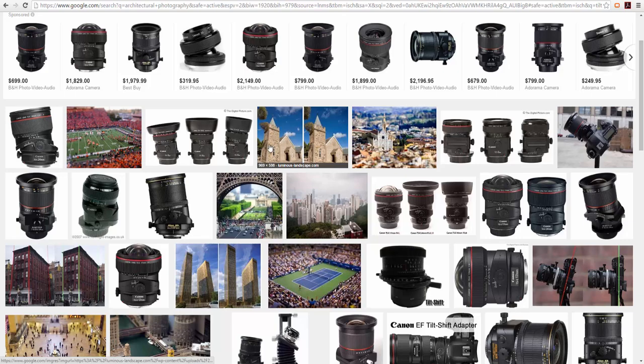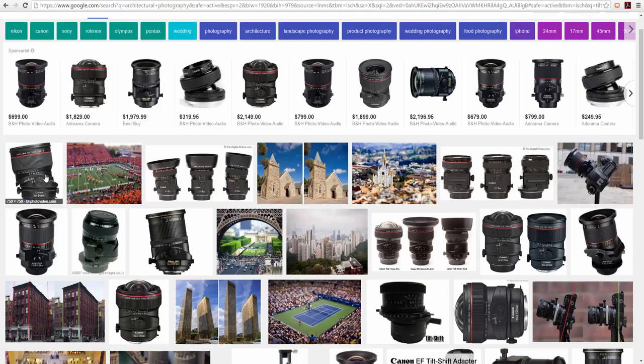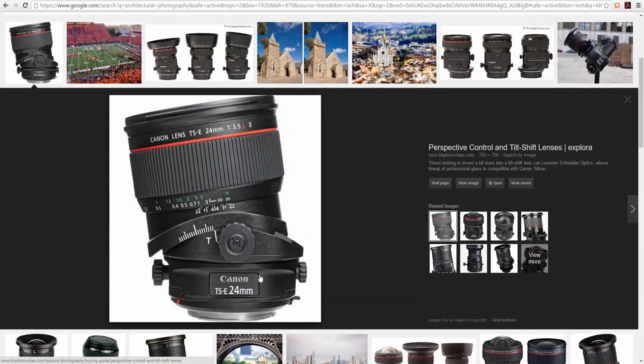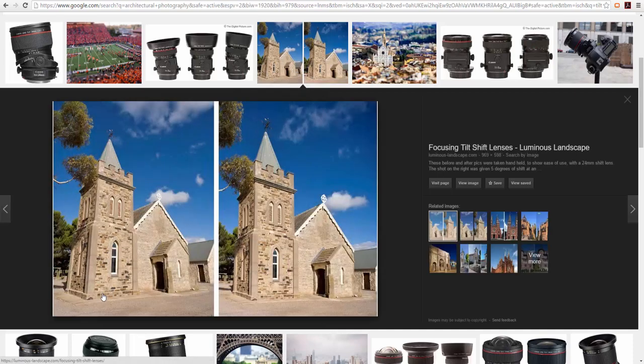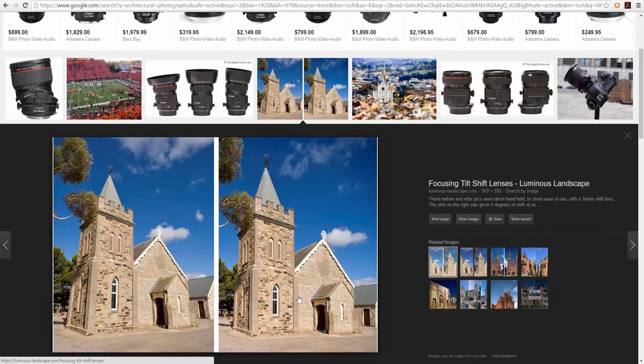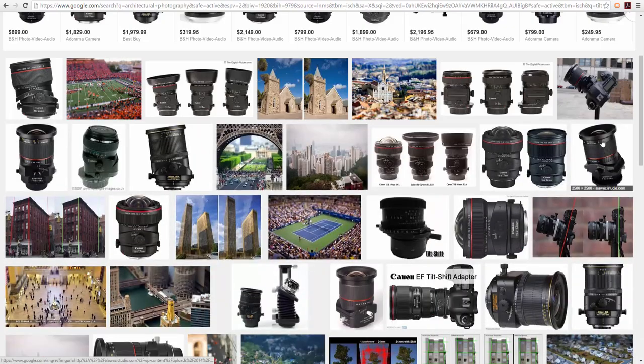If you don't know what a tilt shift lens is, here's some pictures. And they actually tilt and shift. And that's what we were doing in 3D just now. And they use that. Here's a great example. Not tilt shift corrected. And this one is tilt shift corrected so that all the verticals are straight up and down. Okay, so we use that in architectural photography quite a bit.